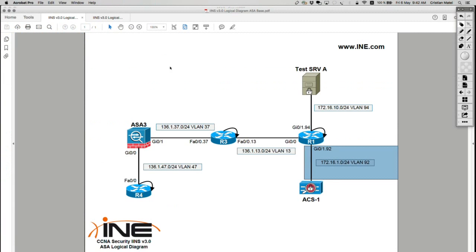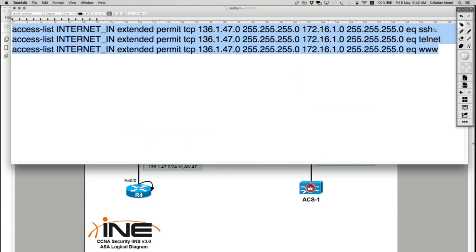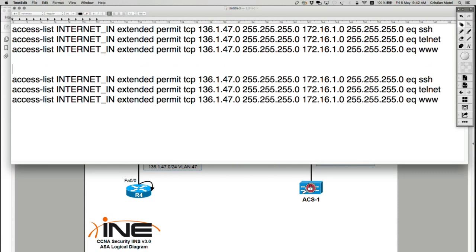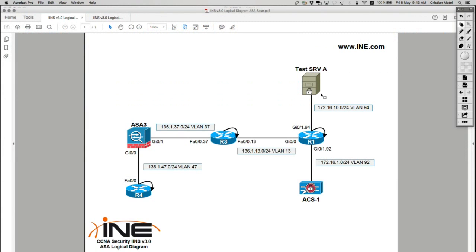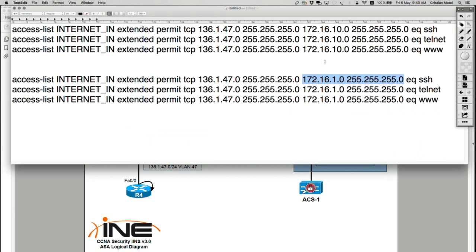Because if you looked at what we had initially in our ACL, we had the 6 lines in our access list in here. And the only difference between the first set of 3 lines and the second set of 3 lines is the destination network, which in the first 3 lines is 172.16.10.0/24. In the second set it's going to be 172.16.10/24, because those are our VLAN 94 and VLAN 92 subnets. So if you look at the configuration of the accesses, we can optimize this configuration.